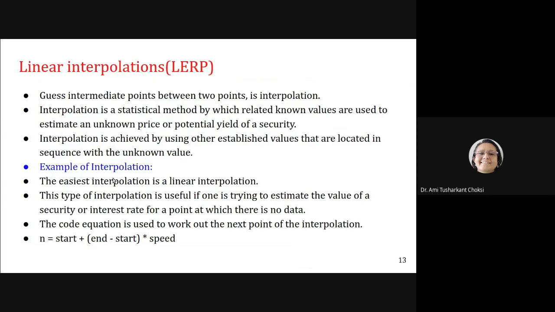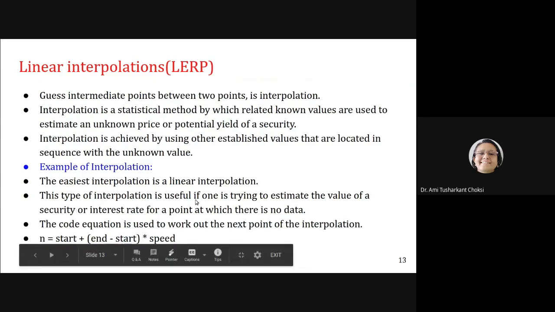So, what are the examples of interpolation? We can say the easiest interpolation is linear interpolation. This type of interpolation is useful if one is trying to estimate the value of a security or interest rate for a point at which there is no data. The equation used to work out the next point of interpolation is n = start + (n - start) * speed.